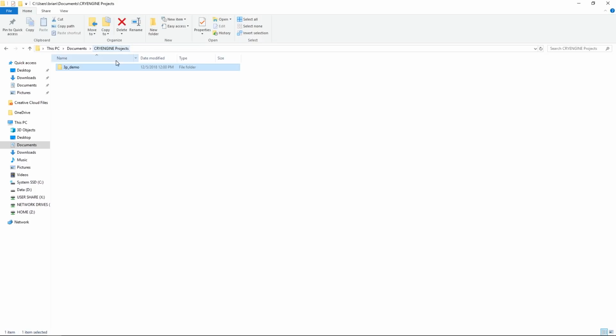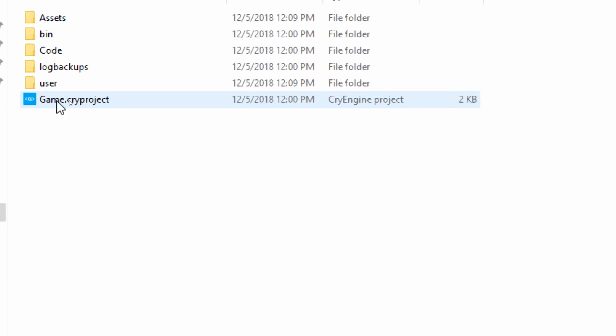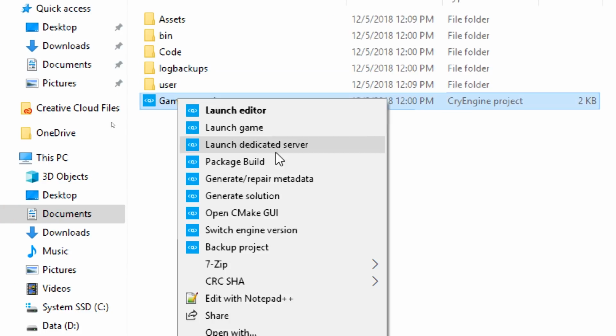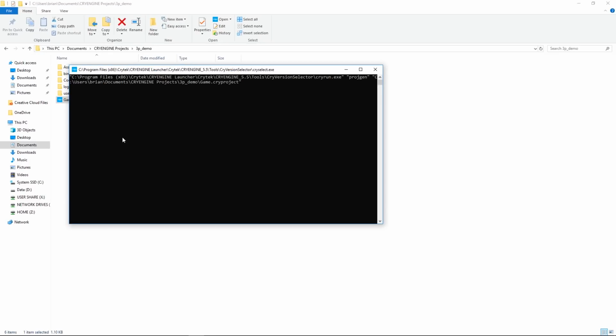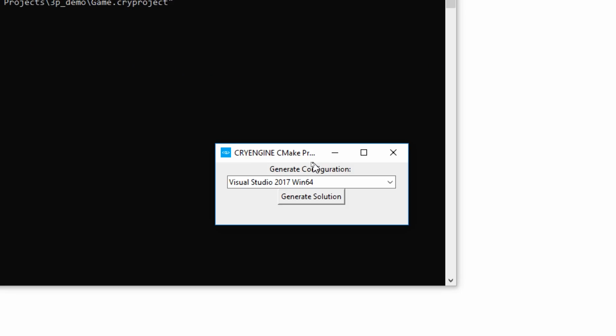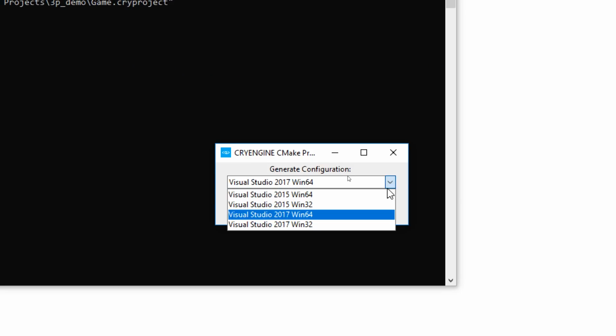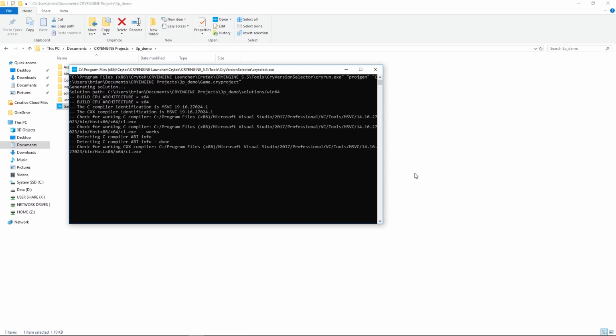And what we need to do is go back to our project, right-click on our Cry project file, and we need to generate a solution. In order to do this, of course, you'll need to have Visual Studio already installed. So here are the versions that I have in my case. Of course, I want to work with the 64-bit version. Give this some time to run.